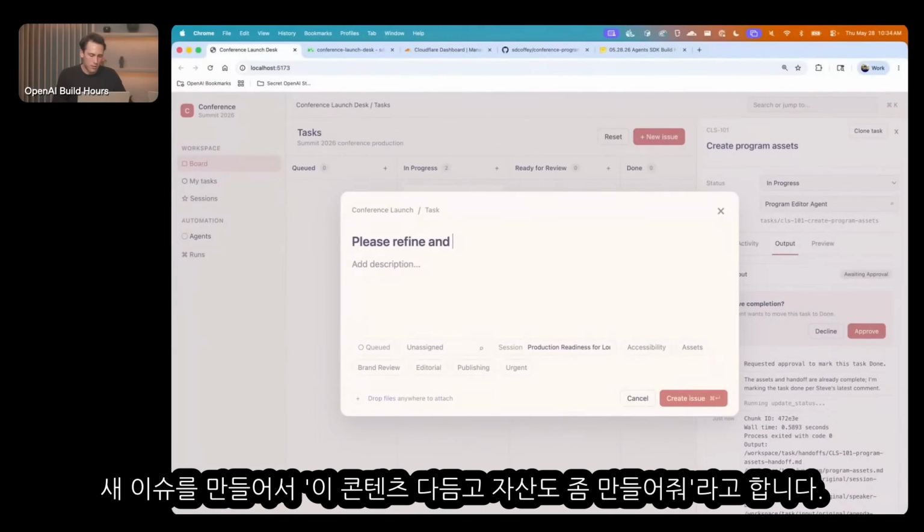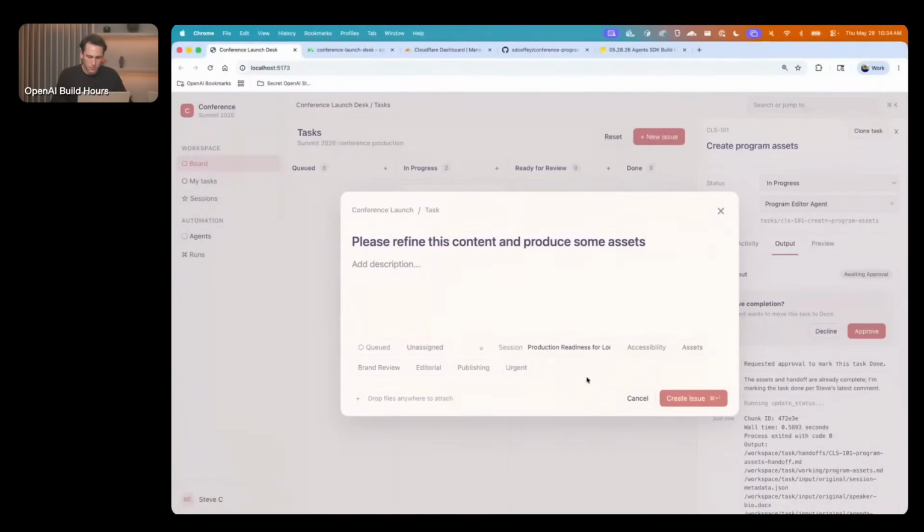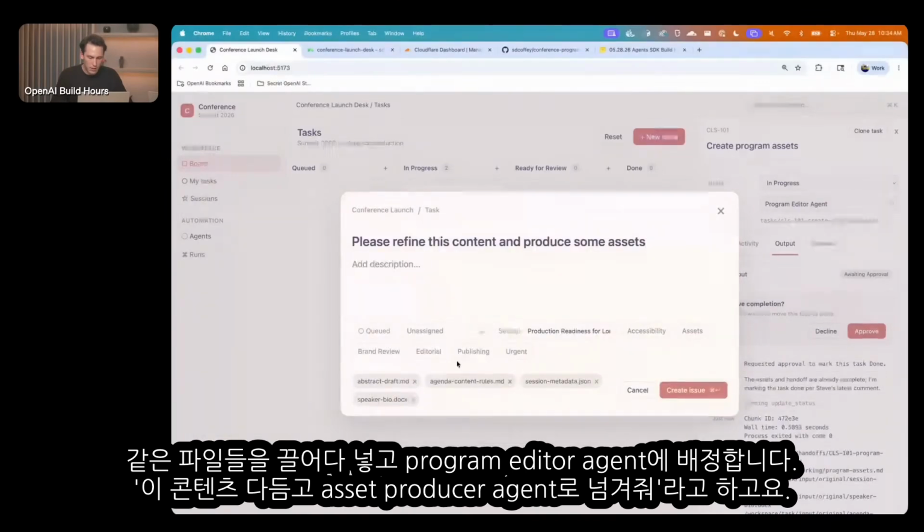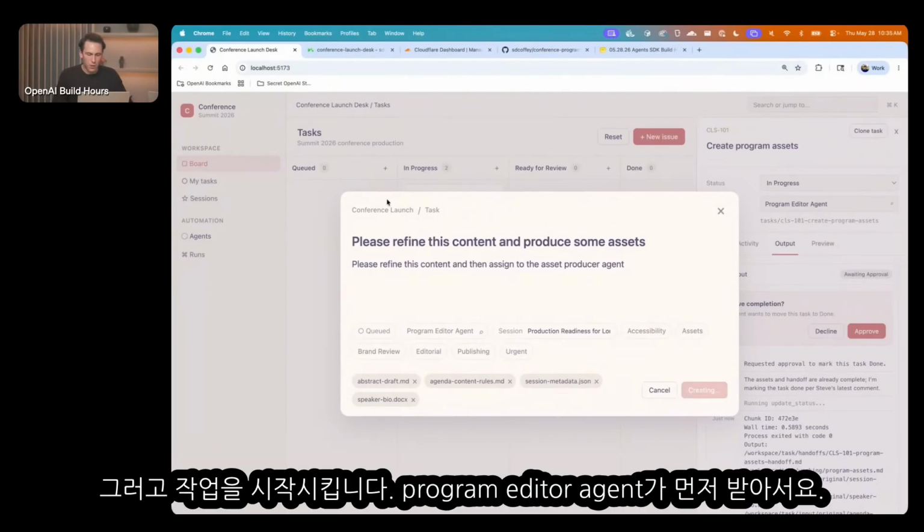refine this content and produce some assets. We'll drop some files in, same set, and then we'll assign this to the program editor agent, and then we'll say, please refine this content and then assign to the, what's the other one called, the asset producer agent. And we'll create that. Then we'll kick this task off.